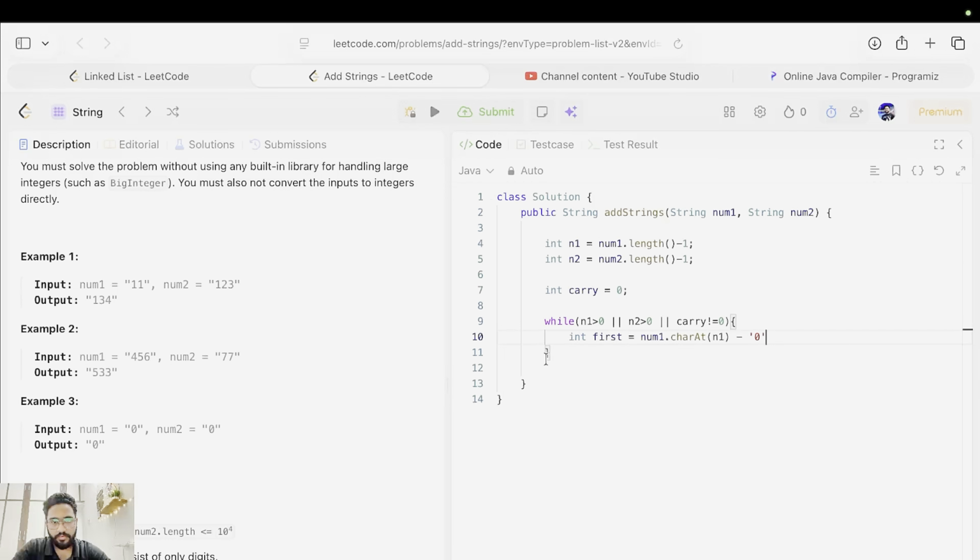We have to do one more condition check here. If my n1 is greater than or equal to 0, then only we should get the digit, else we will just get 0 as the integer. In a similar way, we'll take the digit from the back of the second string, checking the index. Similarly, we'll take the character from the last, and if it is not available, we'll take 0, because either of the two can be shorter than the other, right, or equal.